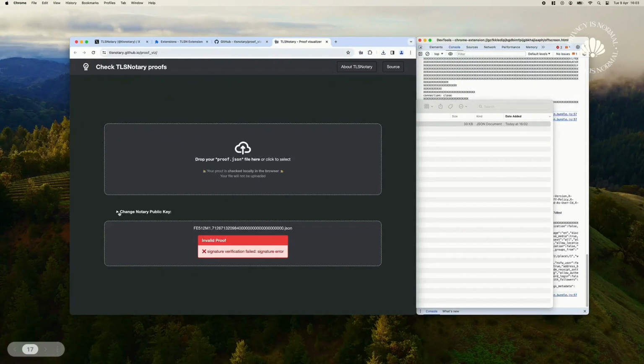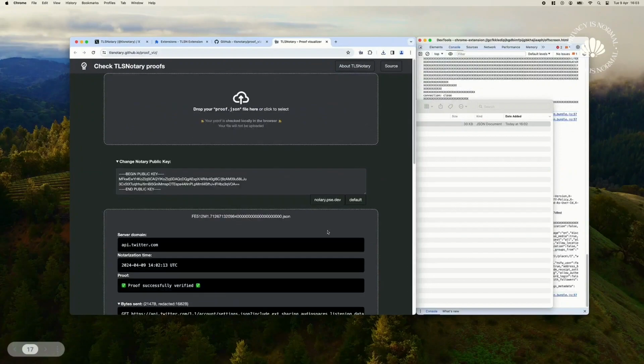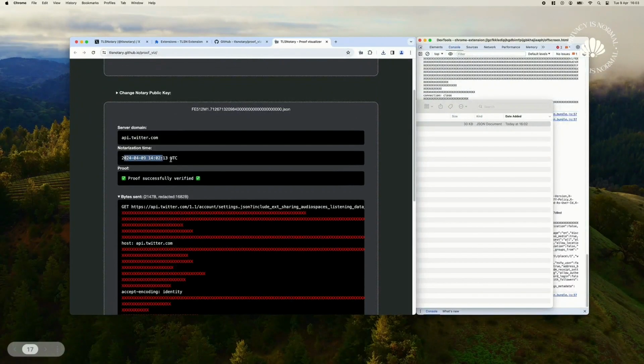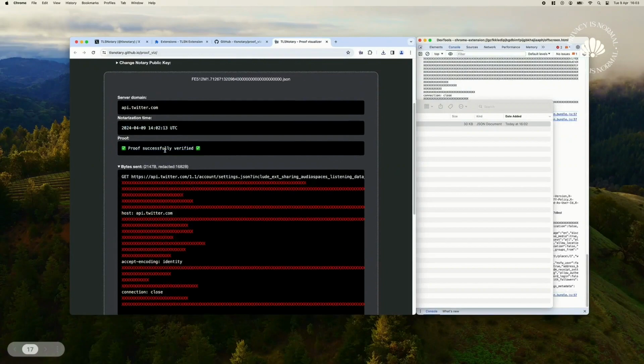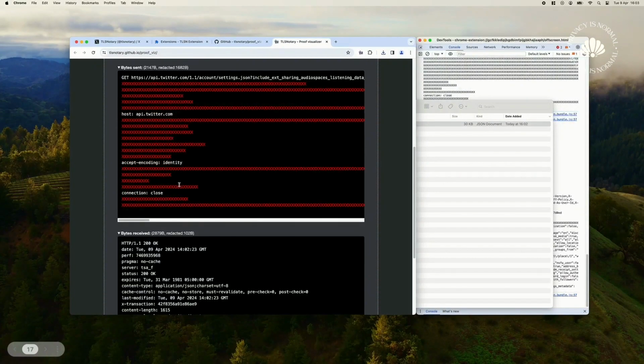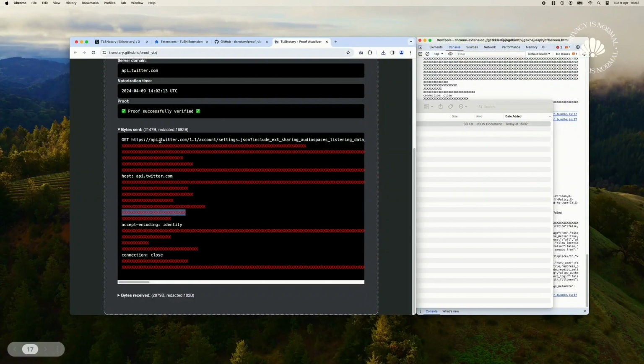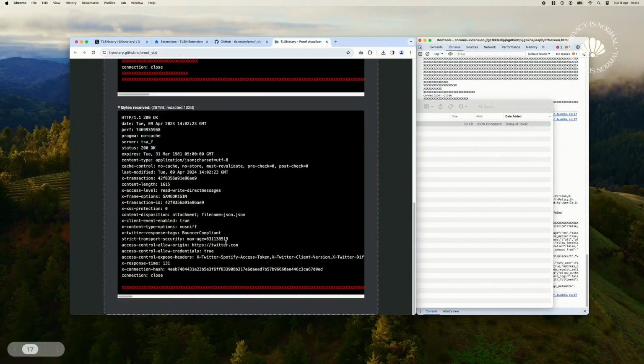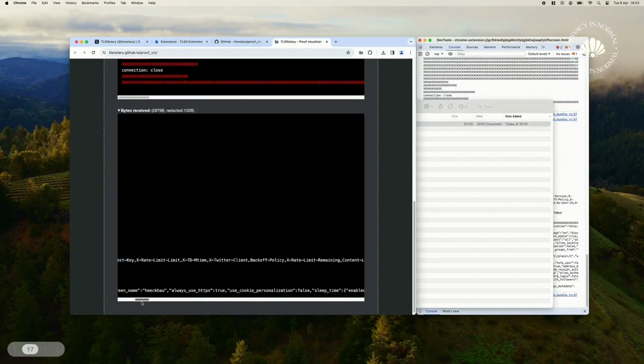And then you can see it's not valid because I'm using the wrong public key. But when I use the correct public key, you see that the verifier can now see that when the proof was made, the headers are redacted, and that the received data has my Twitter username there.